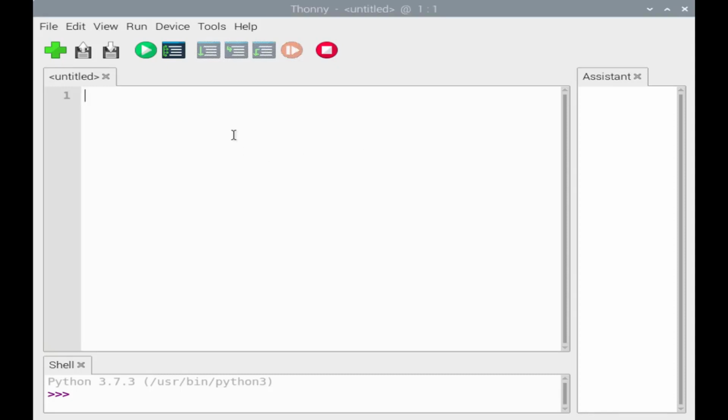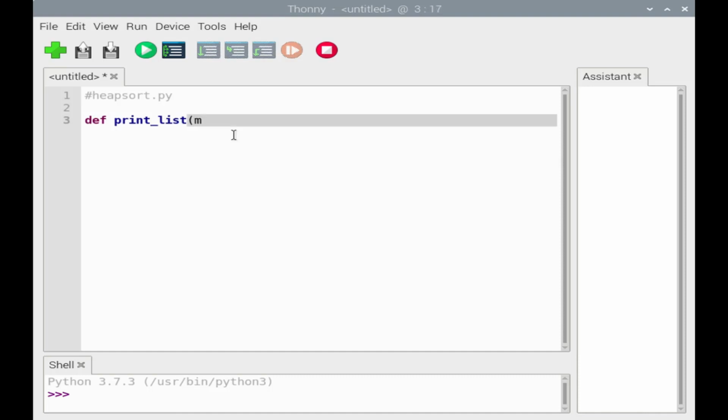Let's create the Heapsort program. We'll first define a function that's called printList. This function takes 2 parameters, myList and size. The function will use a for loop to print out each one of the items in myList. We'll format the output with :2D to give 2 spaces for each one of the items.